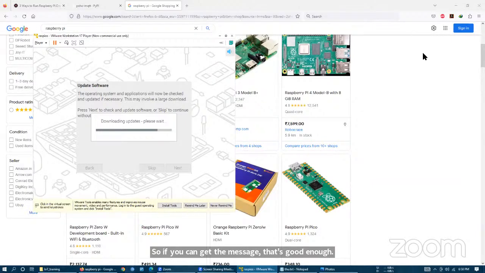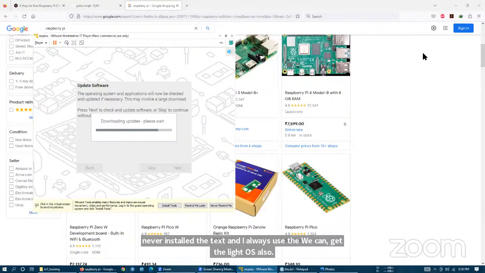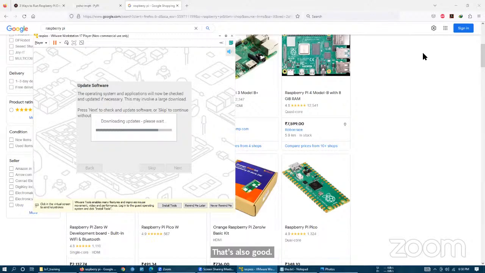I'm running the desktop version to show you. Otherwise, I never install the desktop version. I always use the light one. If you can get the light OS also, that's also good. I will show you the desktop, but I will work with the SSH only.